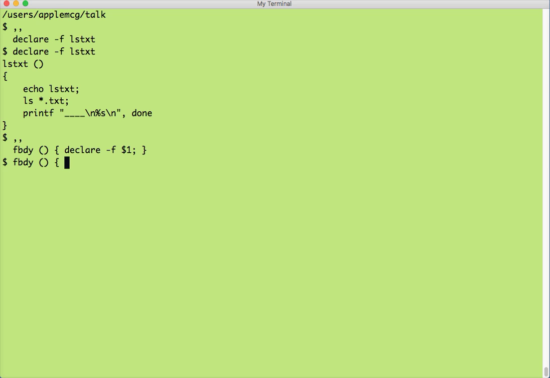parens, and the text that we just previously used, declare minus f $1, where we see our first positional parameter. The way that the function works is to substitute the command line arguments that we supply in the place of the positional parameters.